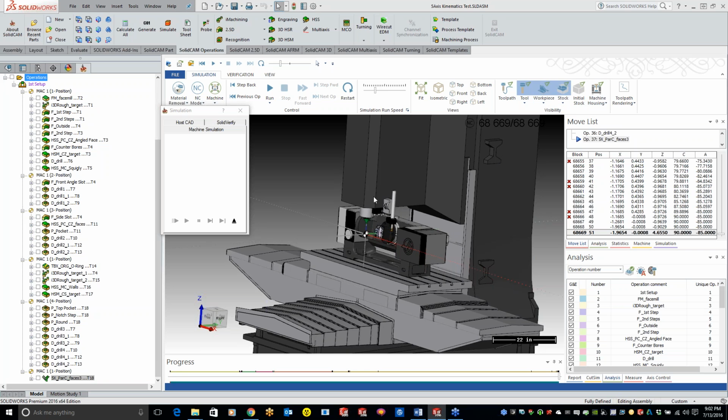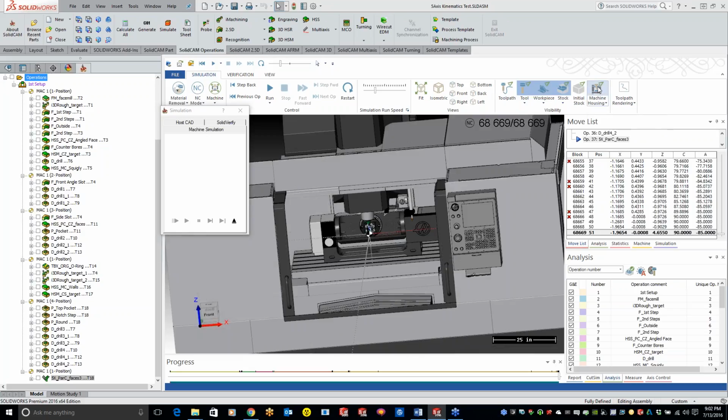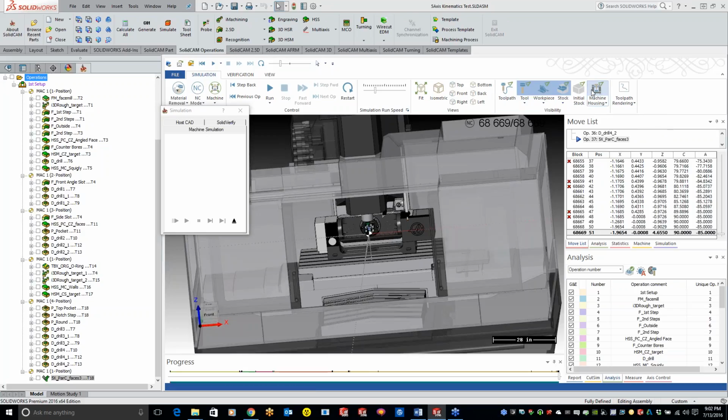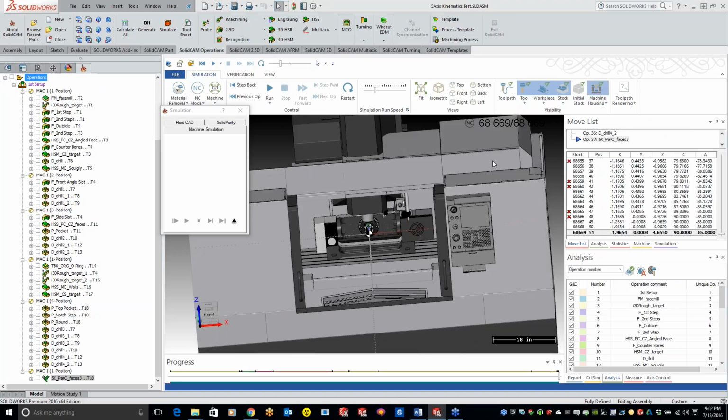Maybe you just want to show the way covers and the spindle. You can show everything to nothing at all, so that's a real nice feature. And you can do transparent or whatnot too, and you have kind of the same features.